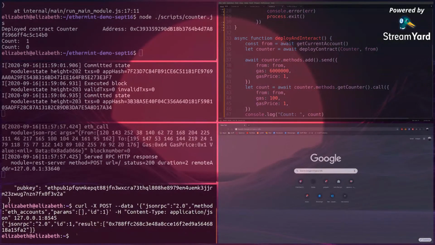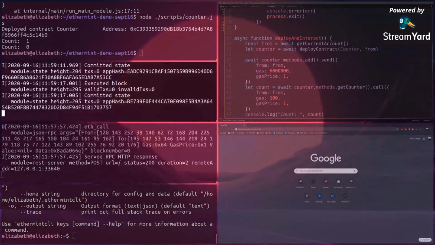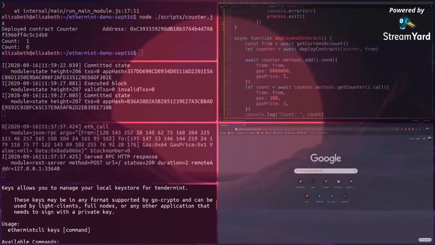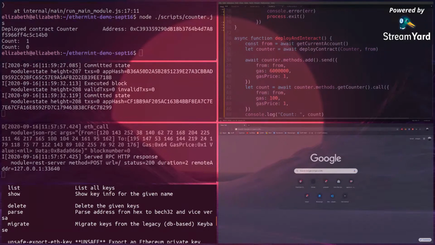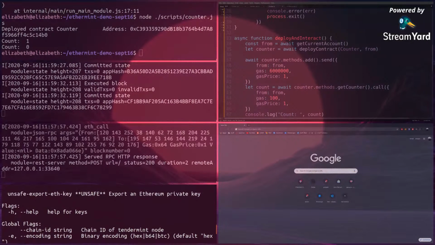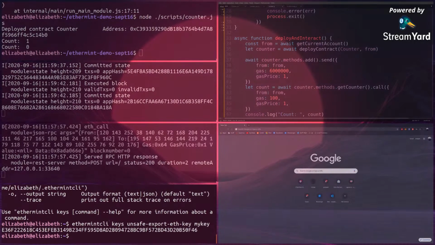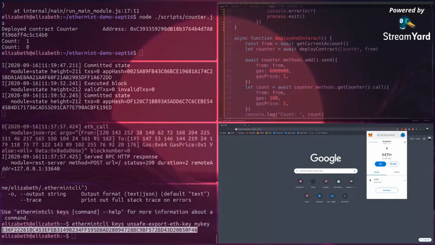So to export your Ethereum private key, you're also going to use the Ethermint CLI. So there's ethermint CLI keys, and then, too many terminals. Okay, so these are all the different options. You can add a new key, export key, import key, list your keys, etc. We're going to use this unsafe export ETH key. This is unsafe, so don't do it on an actual network, but for now we'll be safe. It just spits out your raw private key.